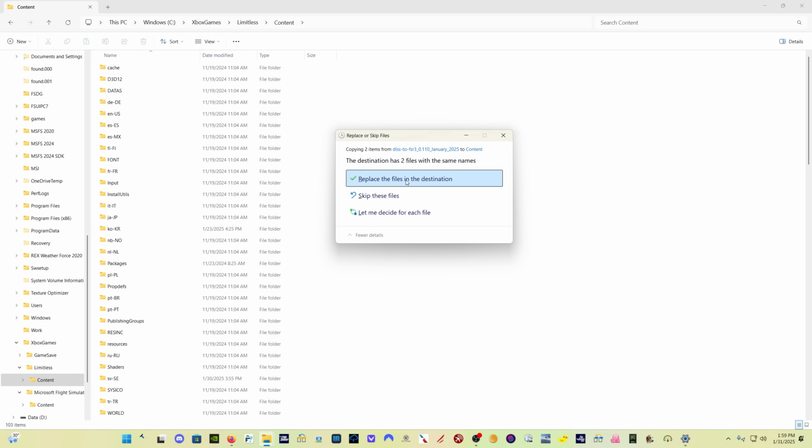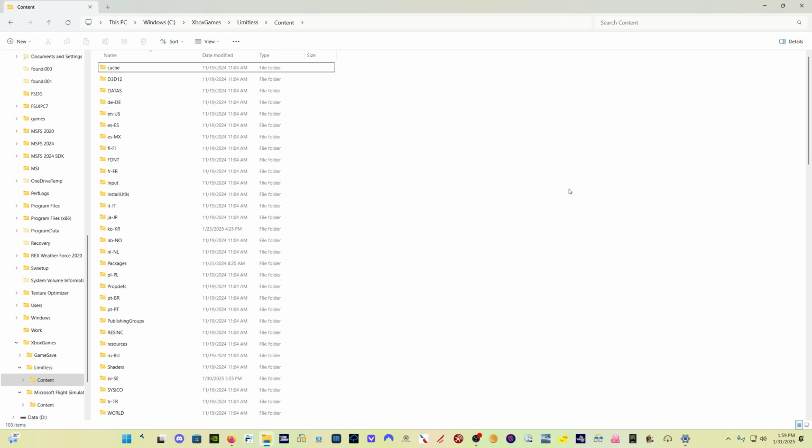If you already have those files from a previous version, you want to click replace the files in the destination. I already have them, so I'm just going to close out here. And now we have the FrameGen mod installed.